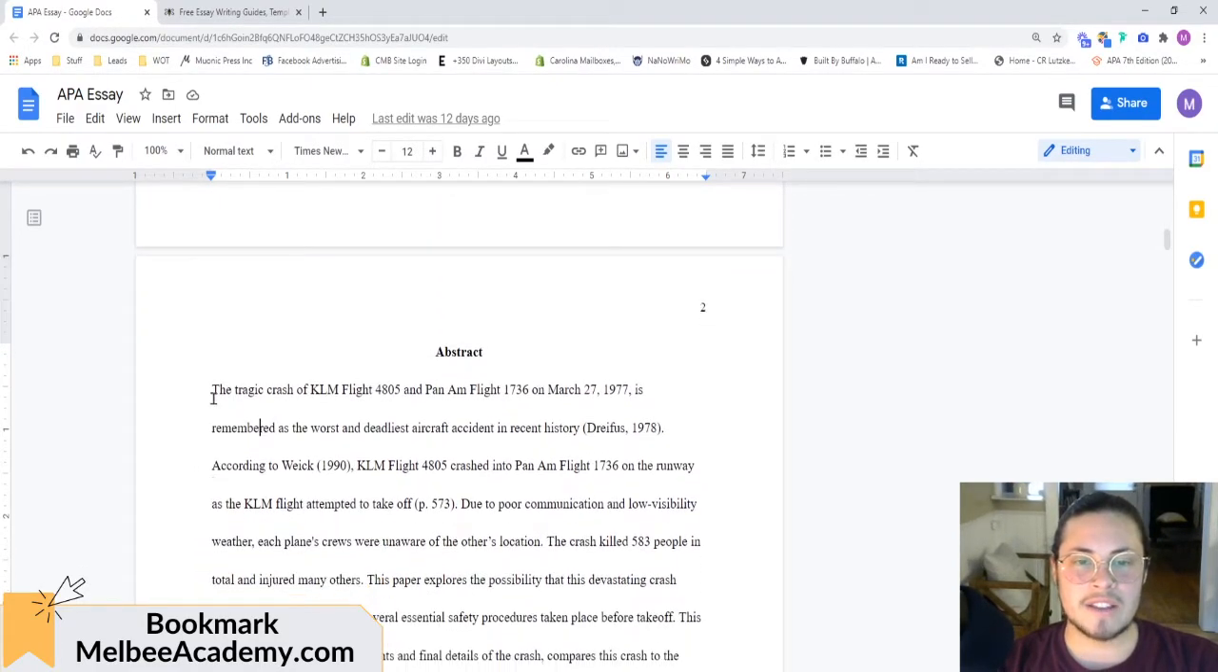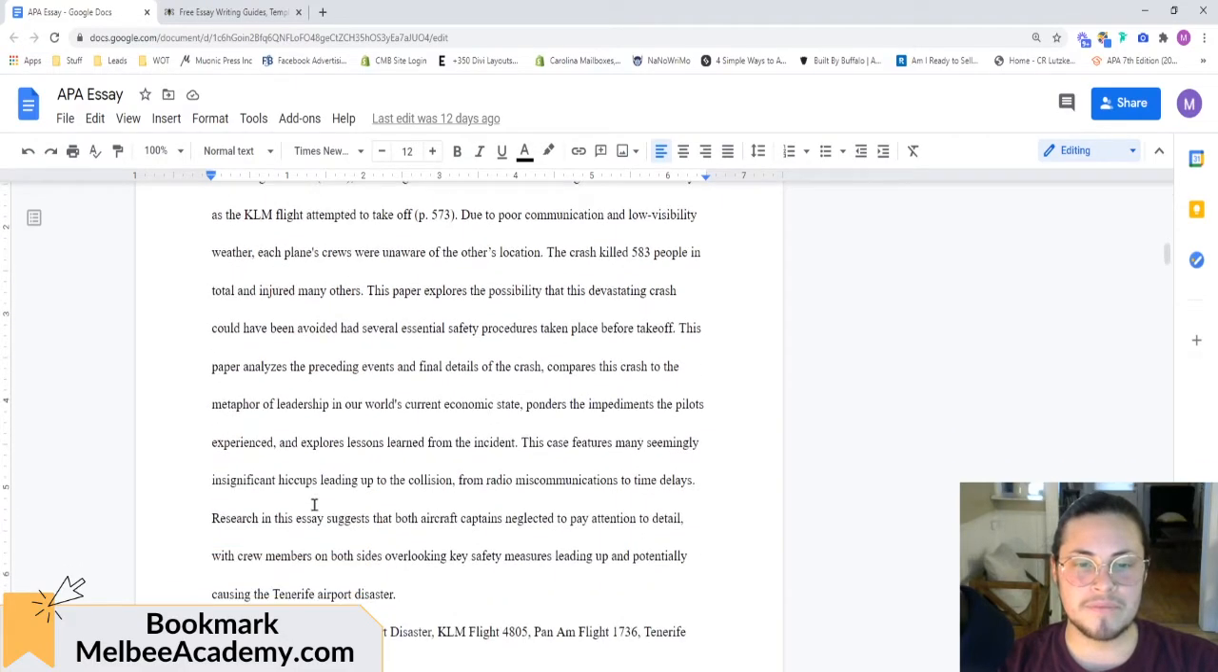Do not indent the first paragraph of your abstract. It should only be about 200 to 250 words. And then you also want to make sure you're adding keywords to the abstract.